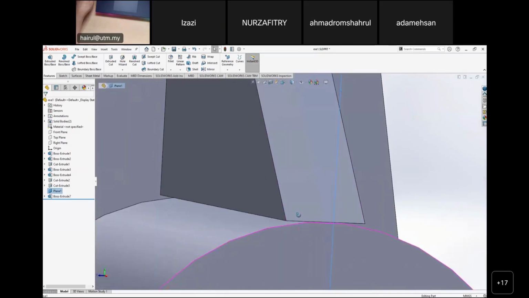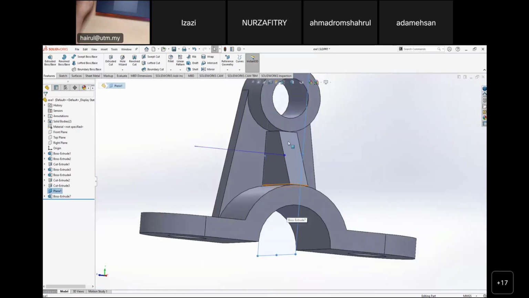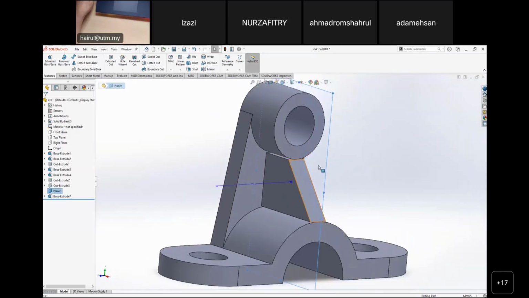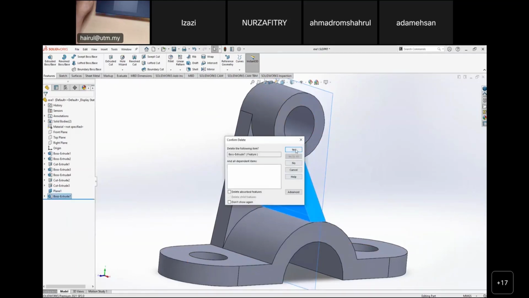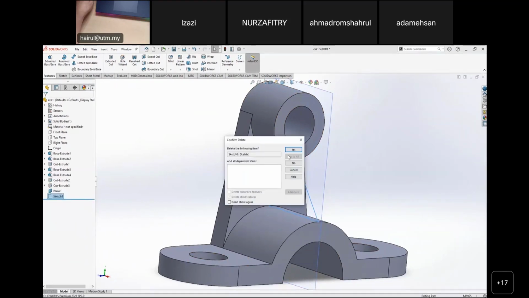Okay, this one is not a rib. Can you see, it's not touching, right? Okay, sir, why don't we make it much inside? But there's a better way to do that. Okay, let me delete all these things. We're not using this method. Even the sketch also, I right click and delete it, so I don't need it.